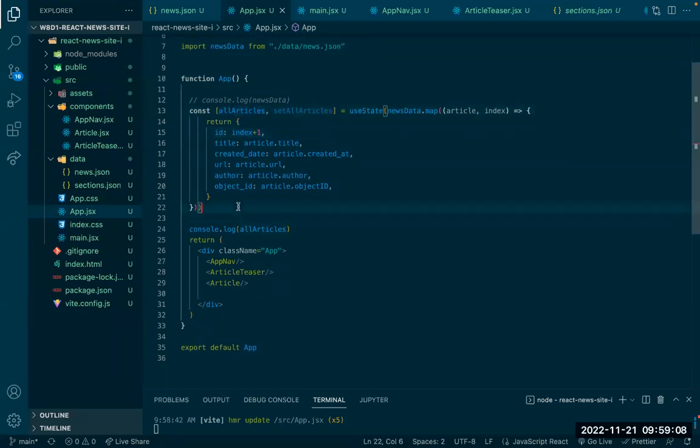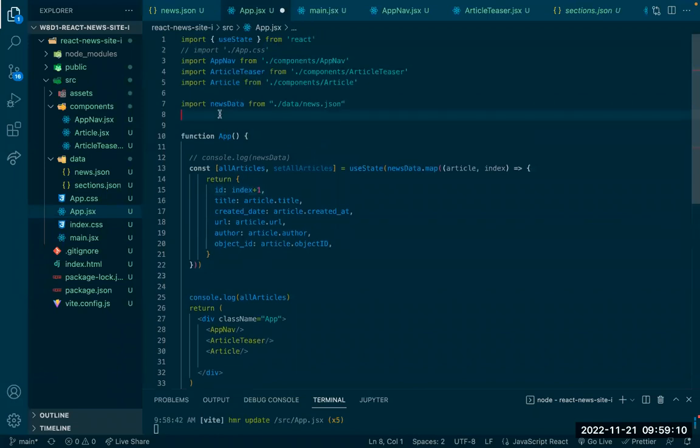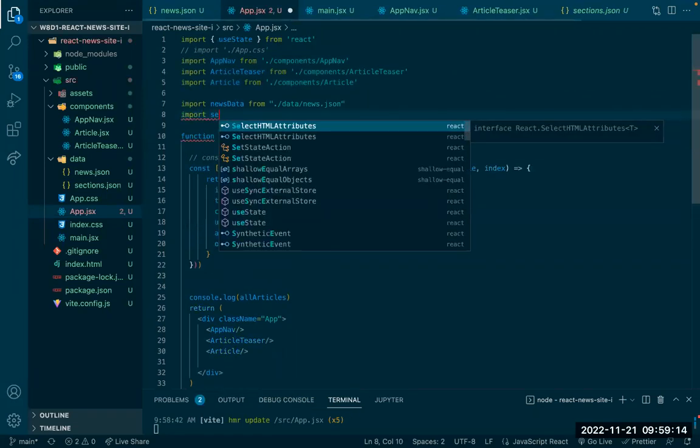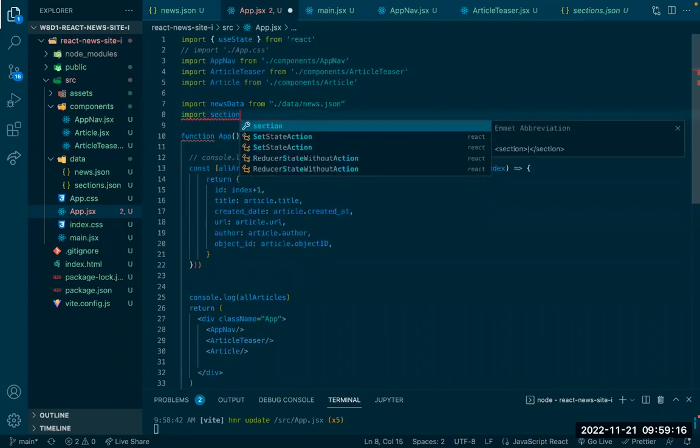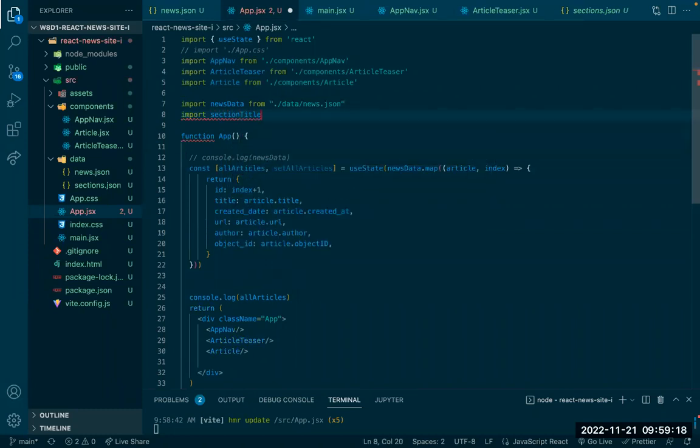Let's do the same with our sections. The section one will be easy. I'm just going to get section titles. Actually, let's do that when we do the app nav, because the section titles are only going to live inside of the app nav. So there's no point in us importing them into the app.